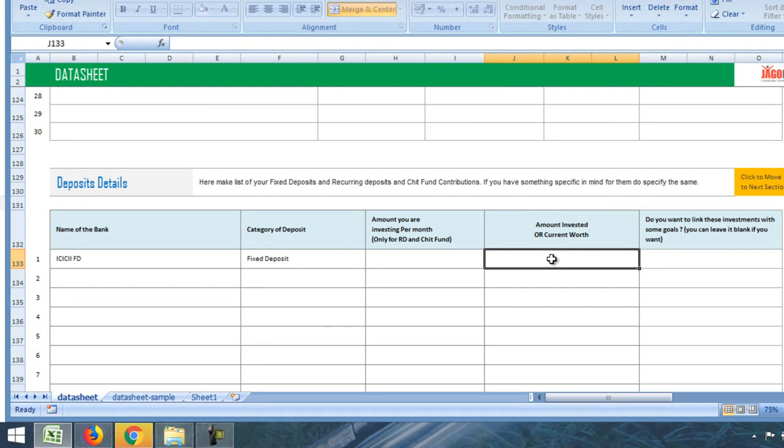It is better if you write the current worth. So let's say it is 50,000 rupees right now, and you can link it with some goal. So let's say you link it with retirement planning. So like this, just enter all the details.